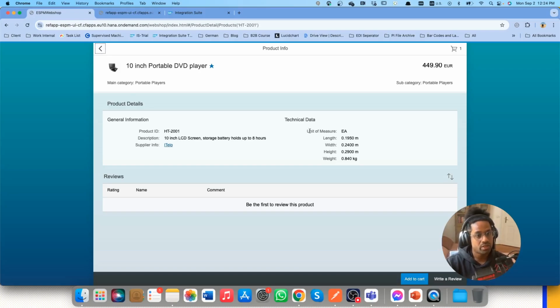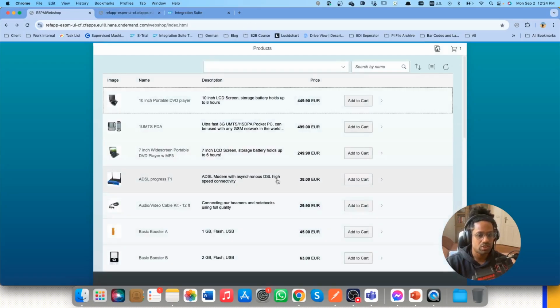So for that, we can use a request reply step. Specifically for this example, we'll use an OData adapter to get this information. But of course, you can use other adapters as well with this request reply step. So how do we get the information from this web service?